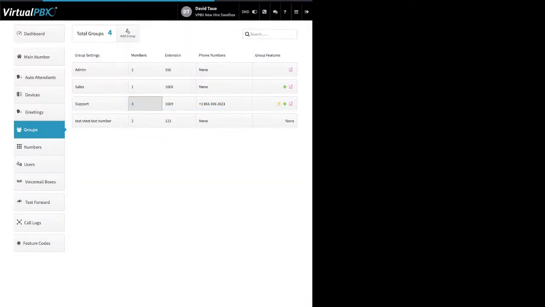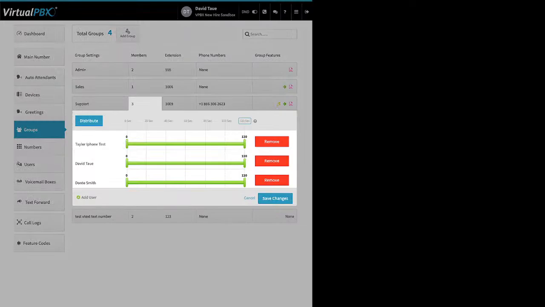Then to the right, we have the members box. This shows the staff members you've already assigned to the group and how you're offering calls to them. So in this case, I have what's called ring all or blast ringing, right? So I'm ringing all my staff members at the same time. Whoever picks up the call gets the call, right?